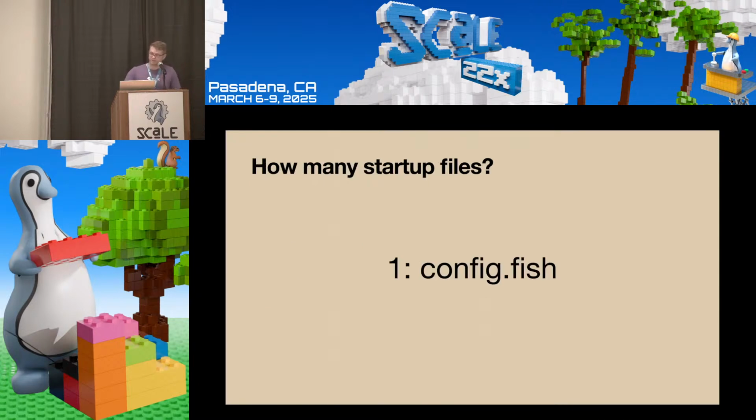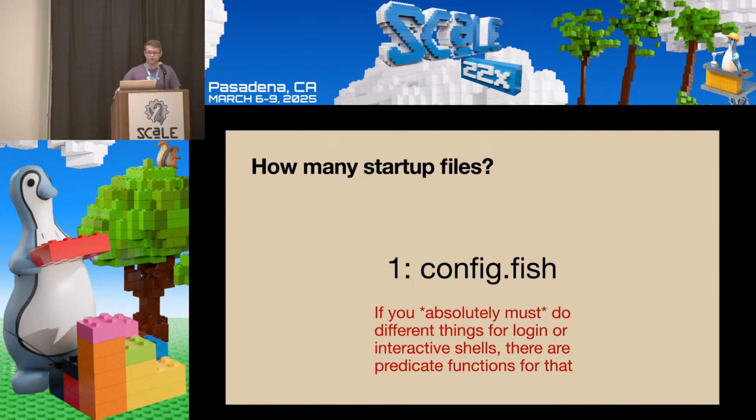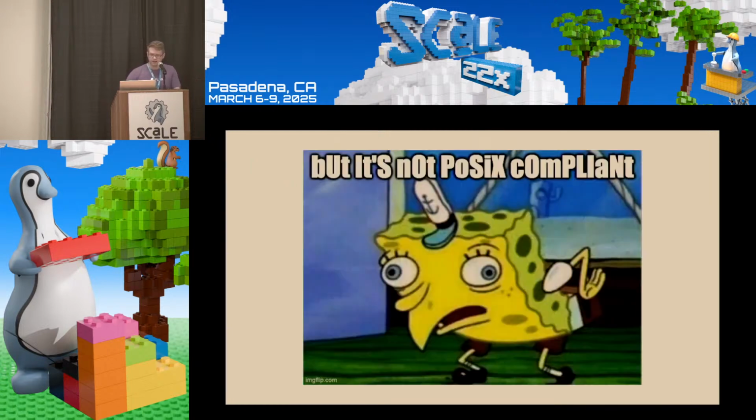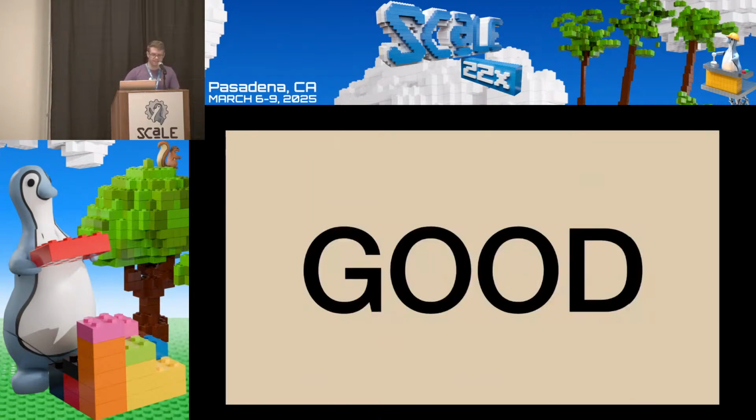There's one. It's called config.fish. And if you absolutely must do different things for login shells or interactive shells, there are predicate functions that you can use to do that stuff, which you probably don't need to do anyway, but it's there for you. At this point, somebody's probably complaining that fish is not POSIX compliant, at which point I say, good, I don't care. That's it, I'm done.